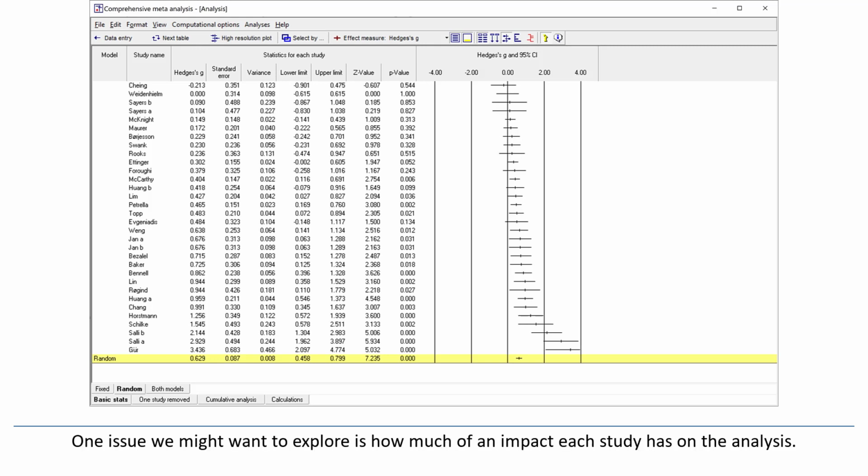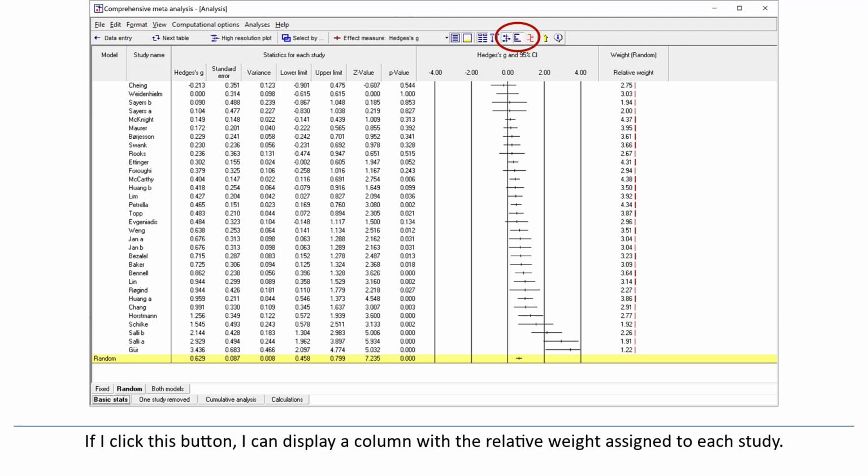One issue that we might want to explore is how much of an impact each study has on the analysis. Recall that the summary effect size is a weighted mean of the individual effect sizes. We might want to see how much weight was assigned to each study. If I click this button, I can display a column with the relative weight assigned to each study.